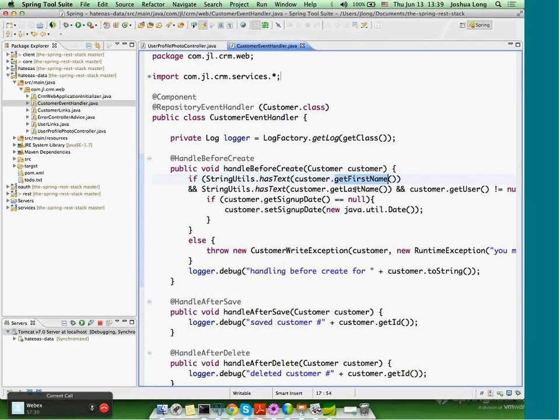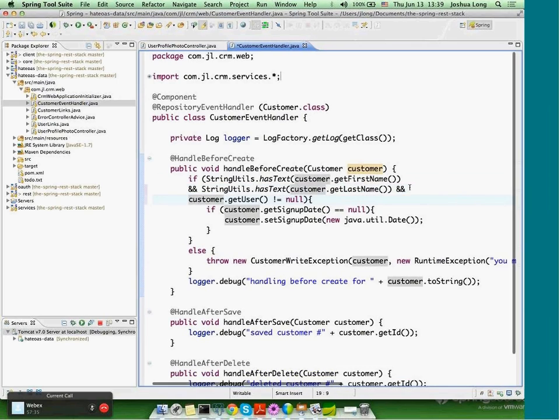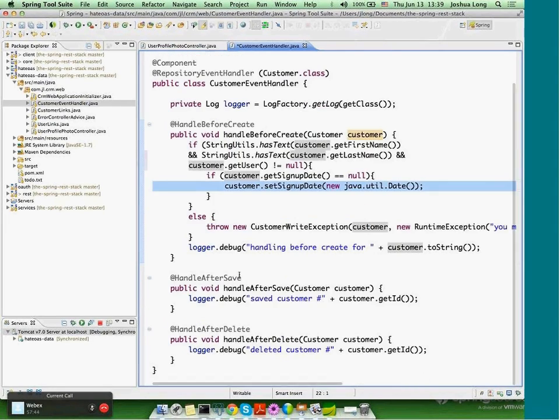I can say, okay, well, if it's got a first name and a last name, great. If it's got a valid user, that's important too. And if it has all those things, then go ahead and set up the automatically generated sign-up date, and then let Spring Data persist it, and it'll get saved to the database for us.